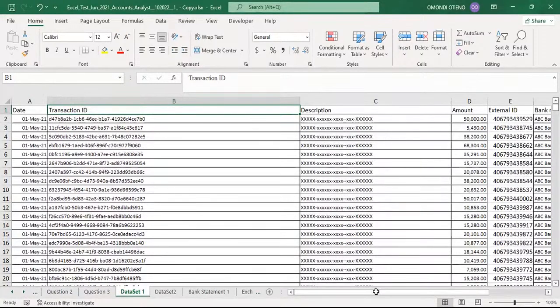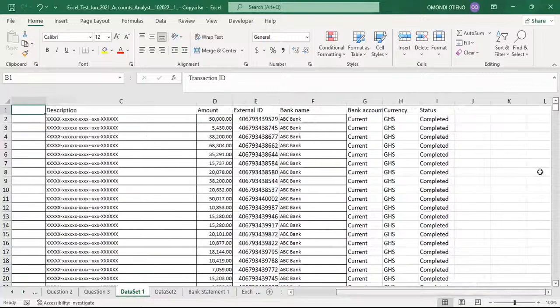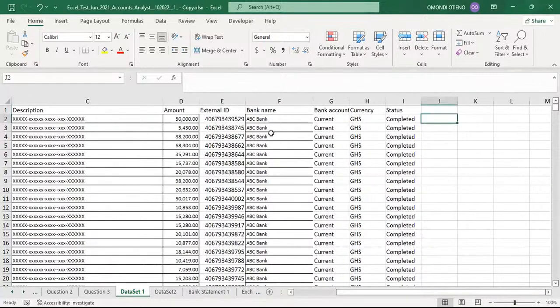So we have to create an additional column. This one here might be the way you prefer. You can create it here, or you can just create an additional column adjacent to the amounts. You just compare them first before you do any other thing.